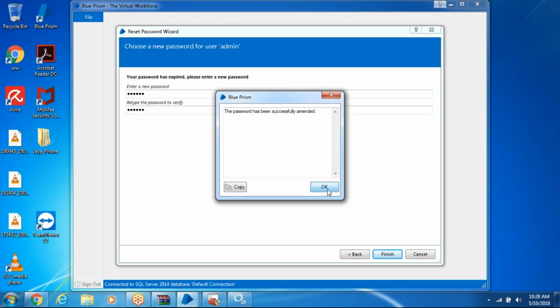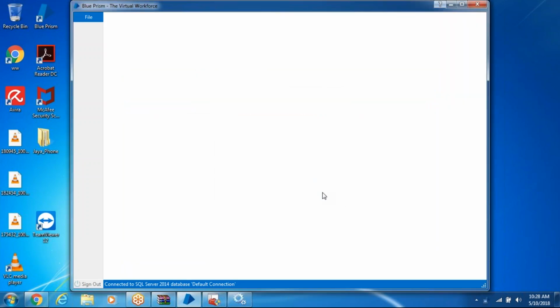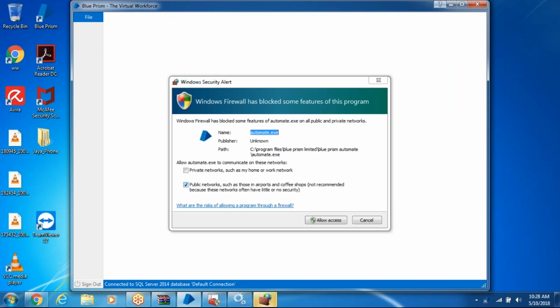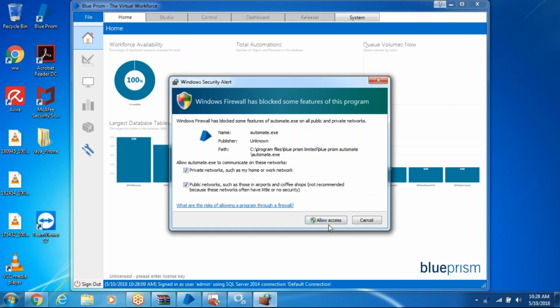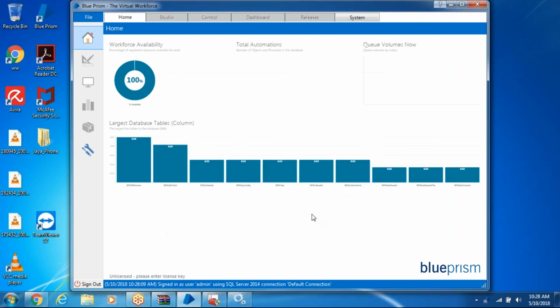Okay, now it has been installed successfully. BluePrism has been installed successfully. Now you are able to work with it. Click on private network, first option. First private network is the red one. Yes, hello. Okay, so that's it. It has been installed successfully in your system.